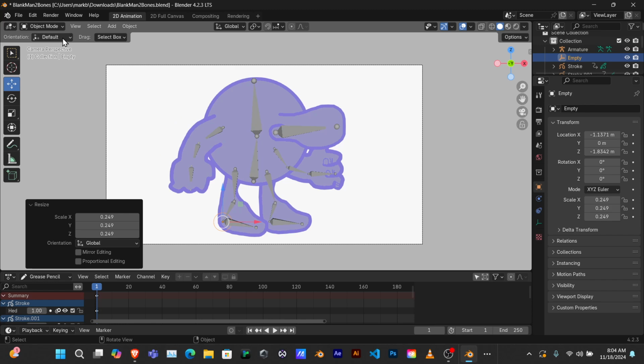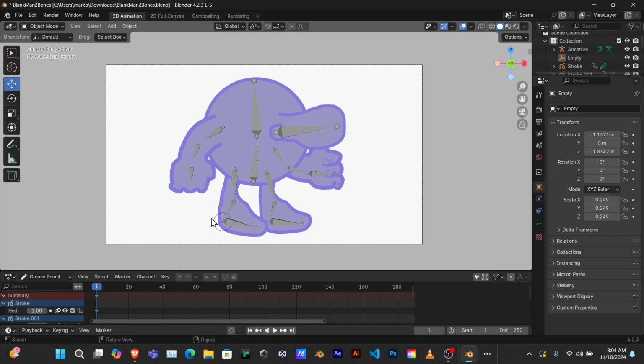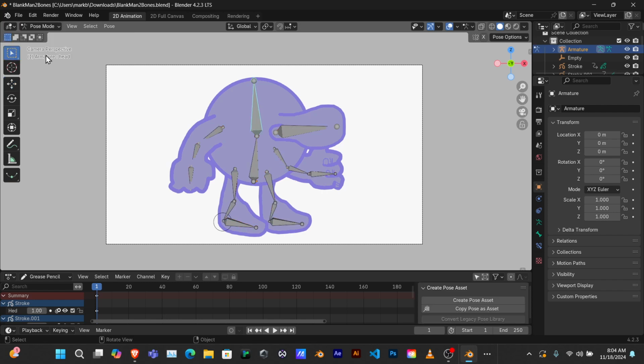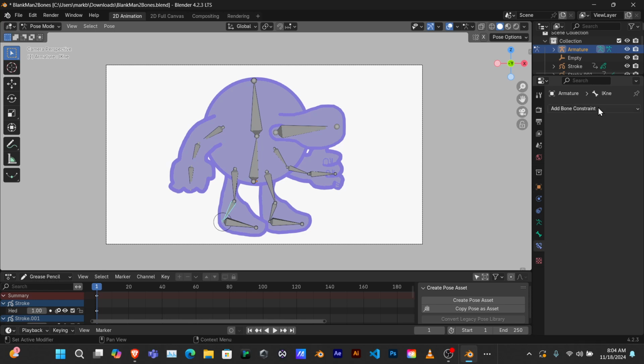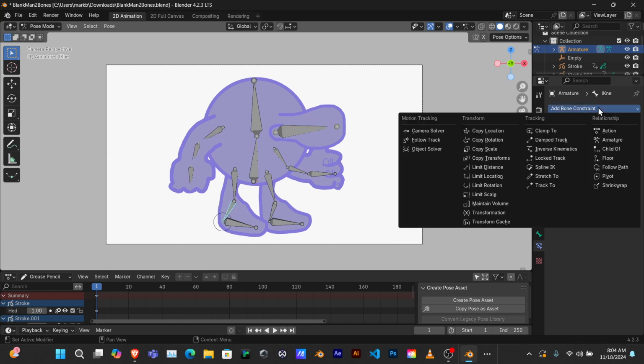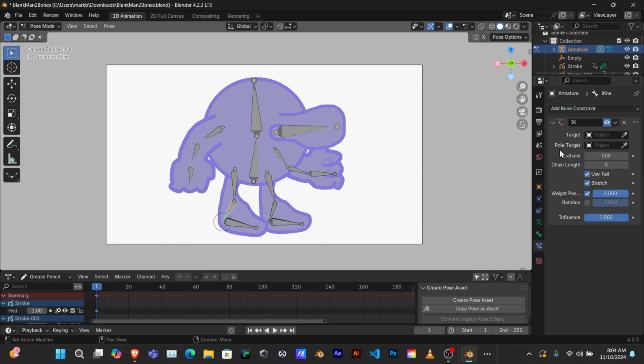So I've created it in object mode, which is where I get the Shift A menu, but now I need to click on the armature and go into pose mode, and I click on this bone. This is the knee bone. And I want to add a constraint to the bone. And that's here, add bone constraint. And I'm going to add inverse kinematics to this bone.